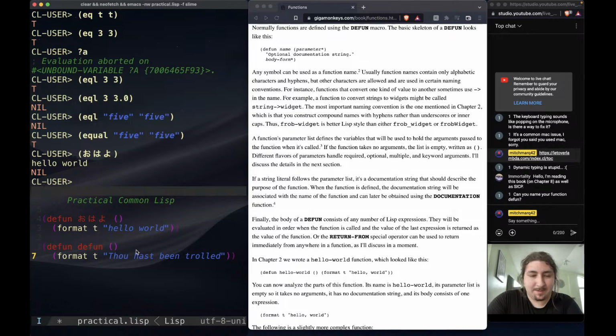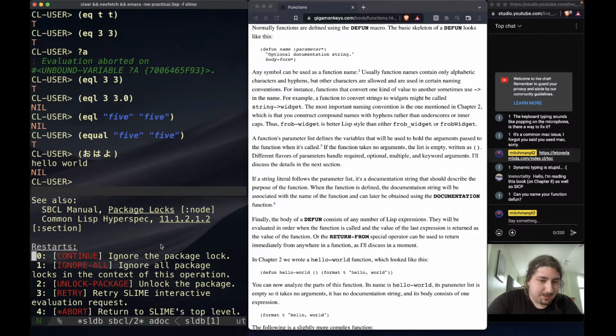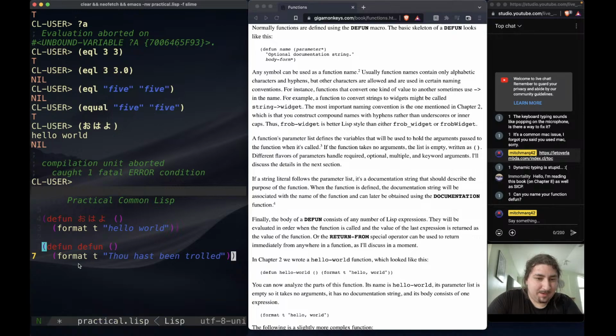Oh dear. Okay, apparently you can't do that. Lock on package Common Lisp violated when proclaiming defun as a function while in package Common Lisp user. Okay, apparently they really don't want you to be able to name a function defun.